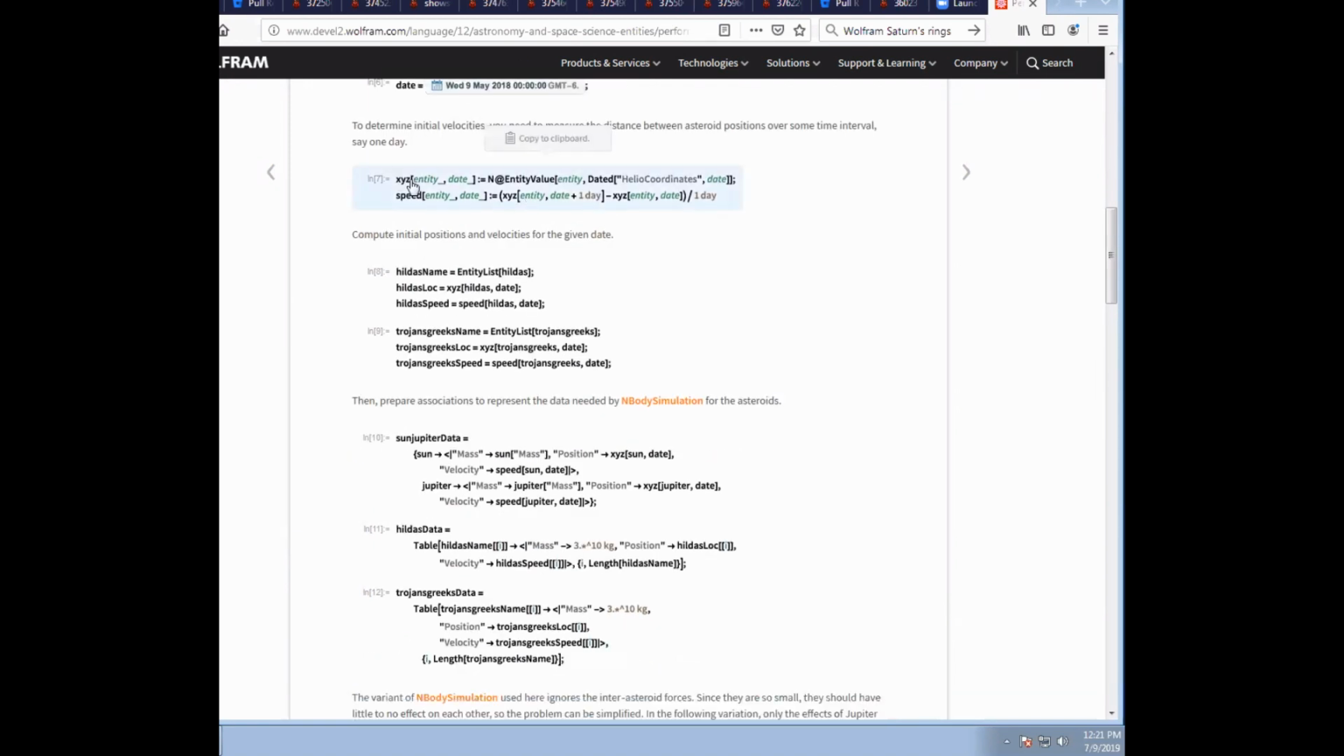Define some utility functions. Here, the XYZ is just calling the entity value on a given asteroid, and it's going to get its 3-dimensional coordinates and heliocentric coordinates for a given date. We're also going to define the speed to be essentially the difference between 2 different XYZ positions divided by a 1-day increment.